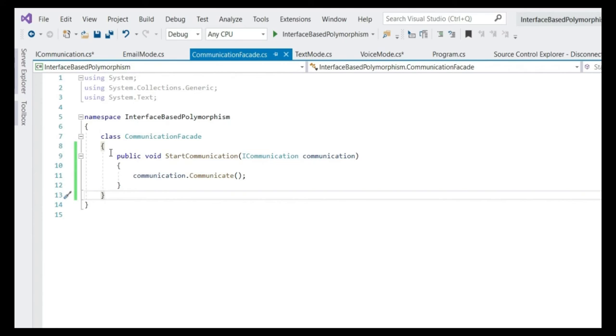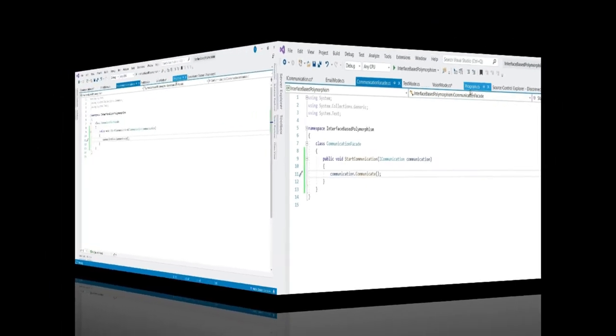Now, this method does not do anything related to concrete objects at compile time. So what can this method communicate? Anything that implements iCommunication. Now, since voice mode and text mode implement iCommunication, we can pass these in. Let's make changes to our client code.